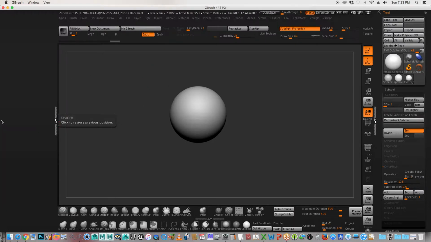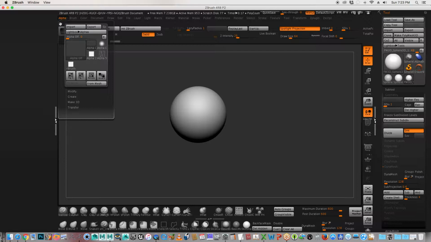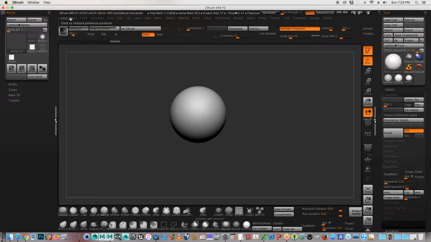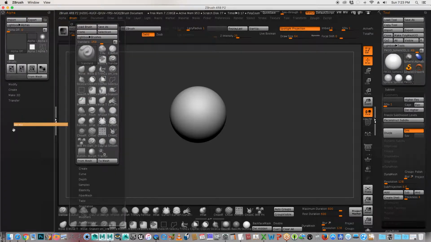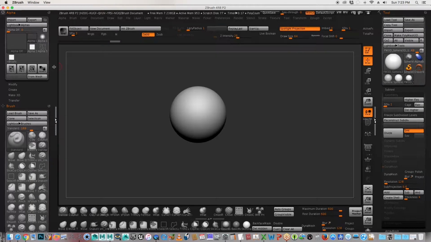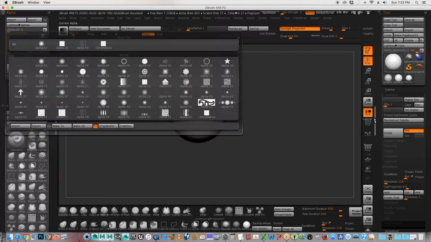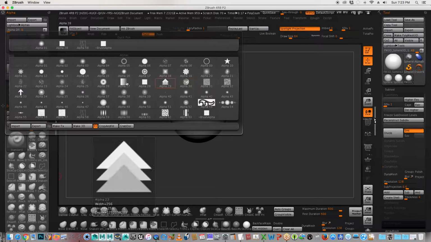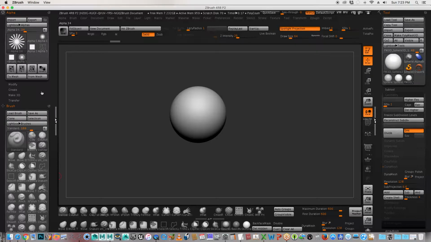I'm going to open up my divider here, and drag over my alpha palette as well as my brush palette. We'll drag this over here to make it easier to see. With the standard brush selected, we'll look at some of the alphas that come with ZBrush right here. When I click on the alpha palette, the big square, we've got several alphas to choose from. Let's look at this one right here, alpha 34.